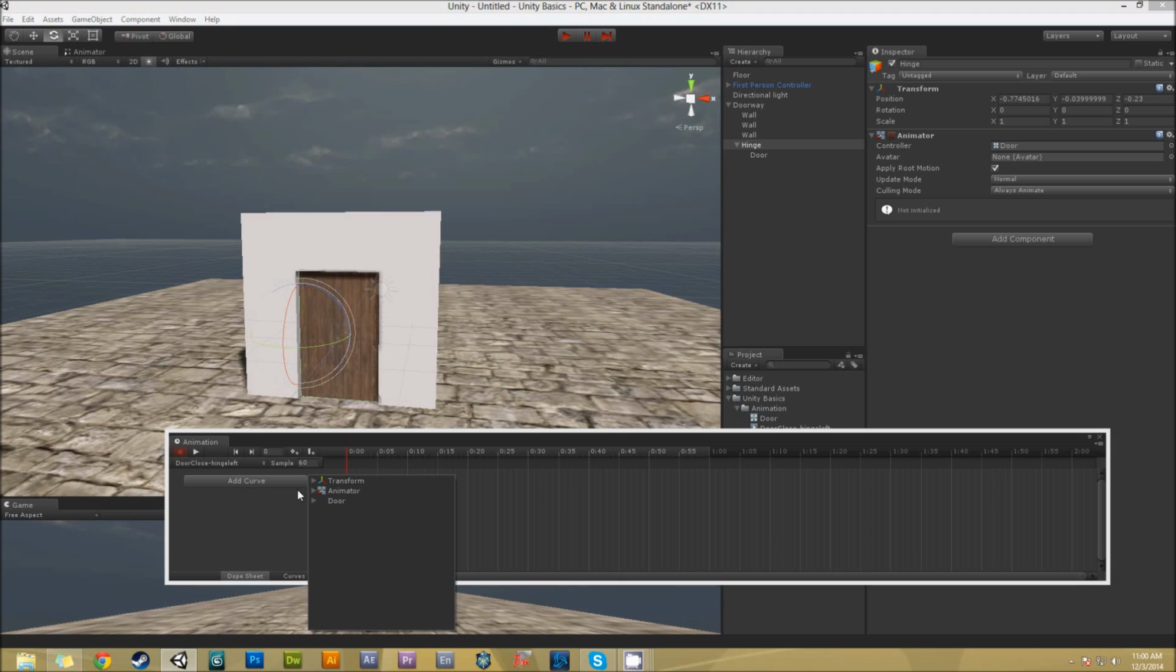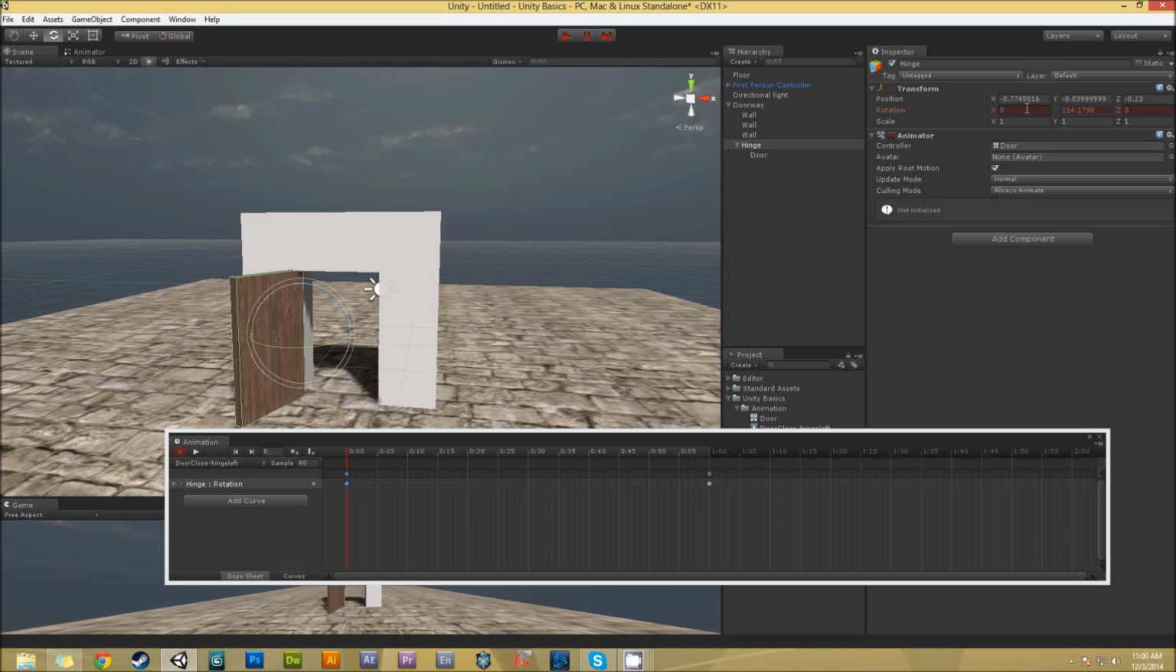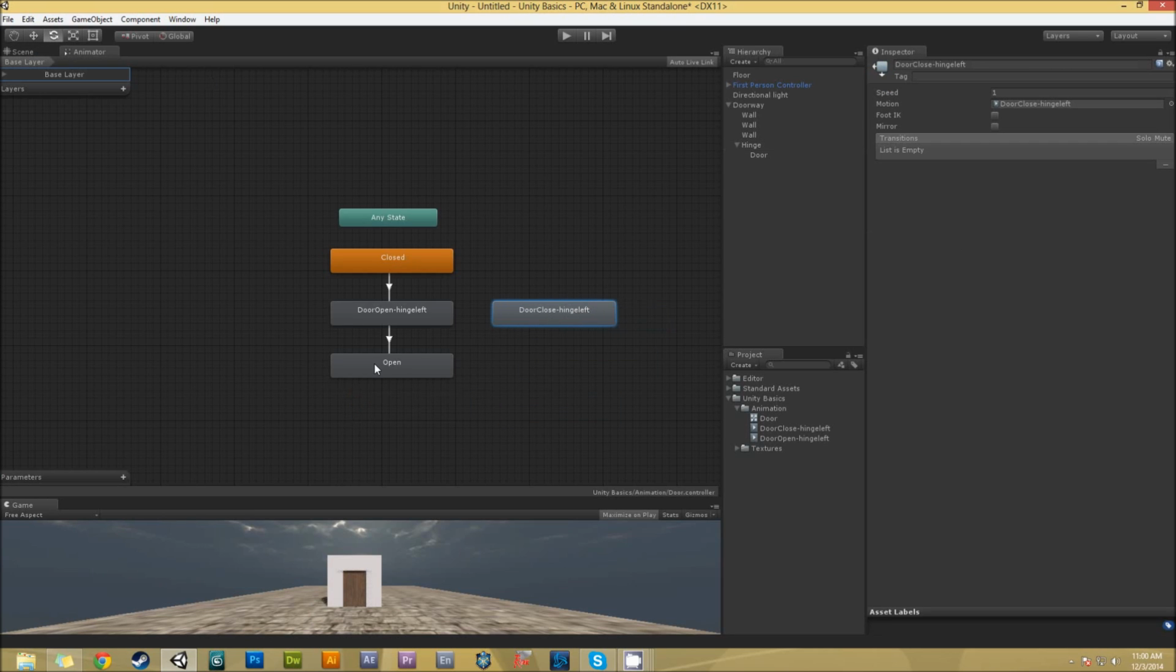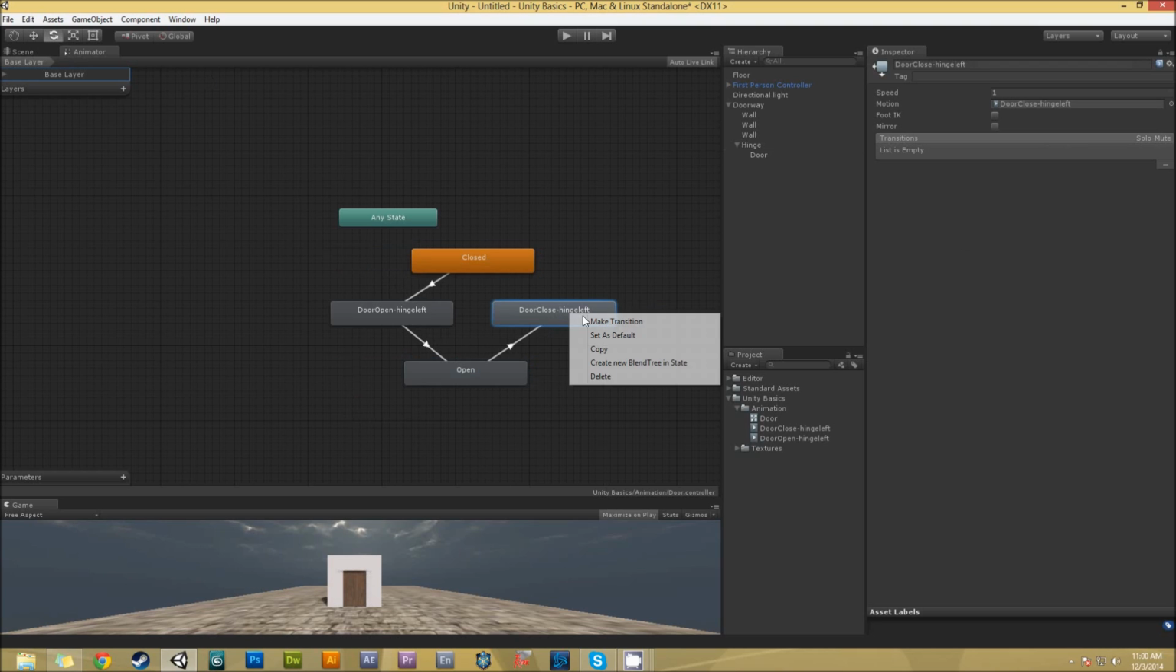And then add curve, transform, rotation. My starting position, I want it to be the same as the other one. So I can go up to where the rotation is here and just paste it. And there's my starting position. And then it closes this way. So with that in place, go back to the animator. Now here's door close. The only way I can close is from open. So I'm going to make a transition from here to door close, and then from door close to closed, so that they stop at those positions.